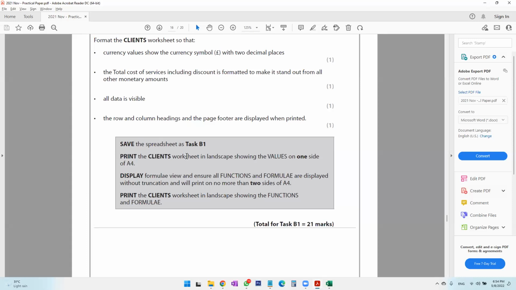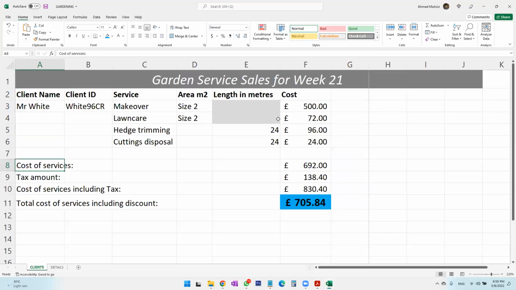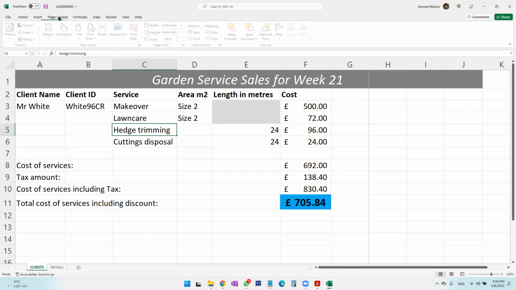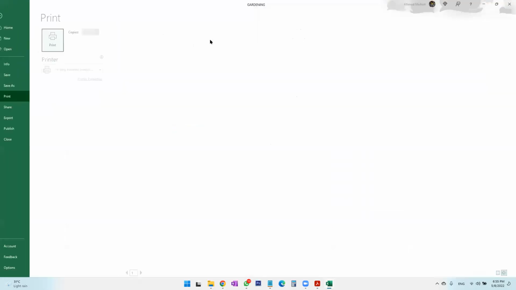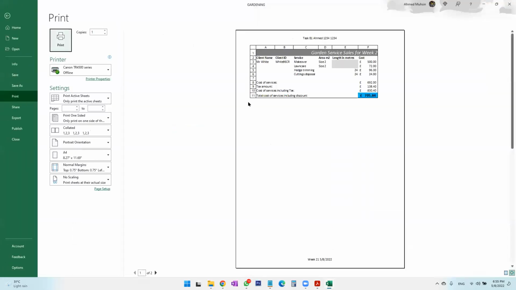Next question. The row and column headings and page footer are displayed when printed. Yes, very good answer. So guys, this A, B, C, 1, 2, 3 should be visible. So come to page layout and say you want the column headings to be printed. Enable printing for that. So when you come to printout, can you see A, B, C, 1, 2, 3 is appearing? Make sure you do that.